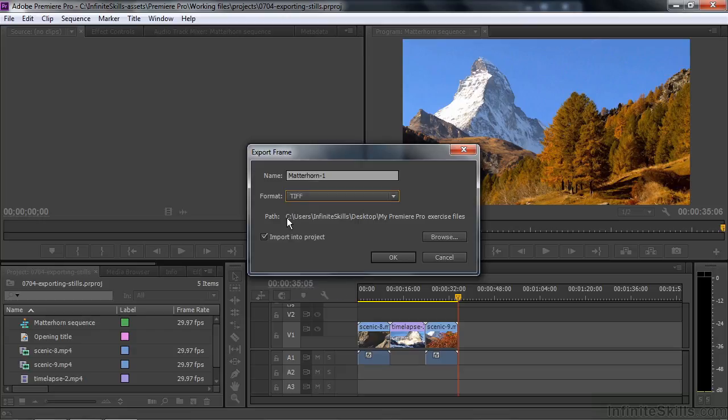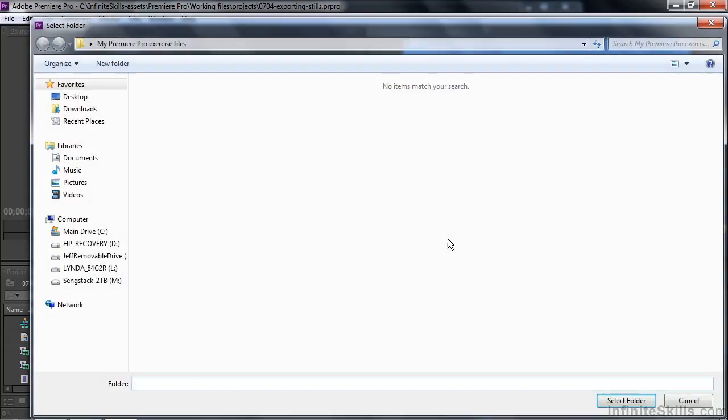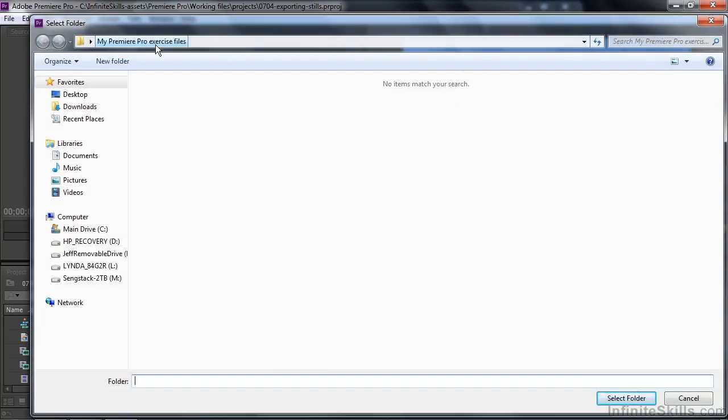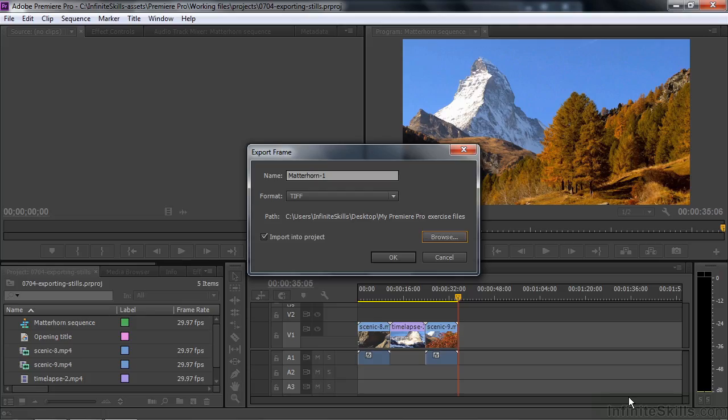I need to give it a location on my hard drive, so I'll click on Browse and go to this My Premiere Pro Exercise Files Scratch folder that I created for this. So I'm going to select the folder here like that. And finally, there's this little checkbox here, which I really like. This is a new addition to the latest version of Premiere Pro.